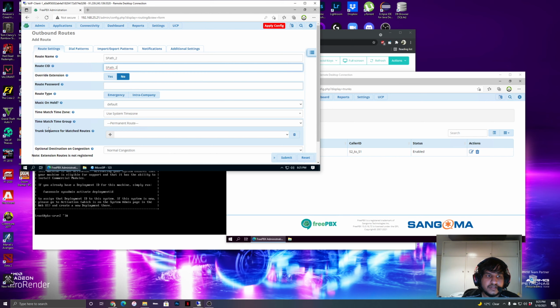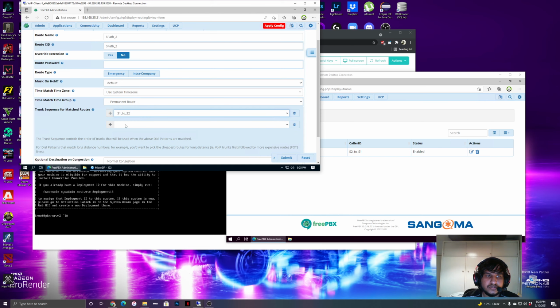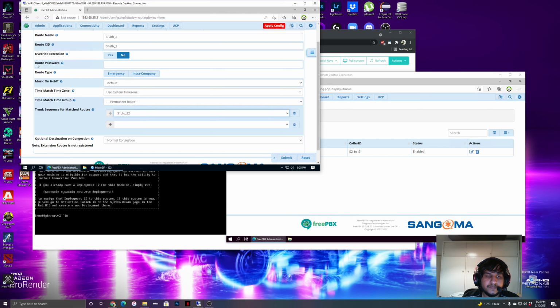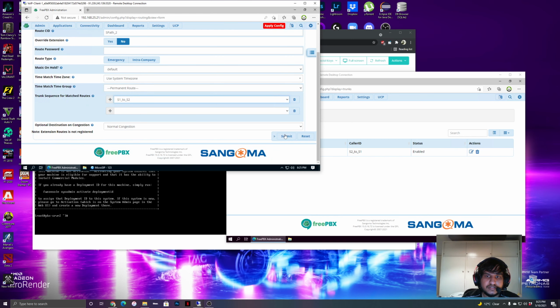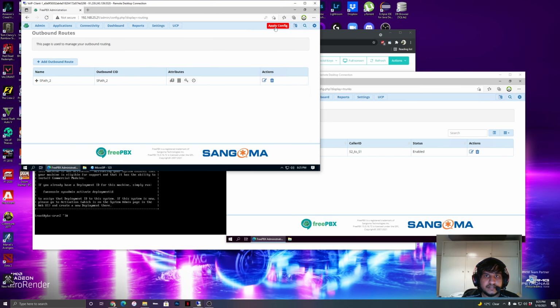So this part is important because we have to link our trunk to the outbound route. We already have a trunk from server 1 to server 2, so we select it and submit, and we have to put in a dial pattern. I'll put in a 3-digit dial pattern and apply.